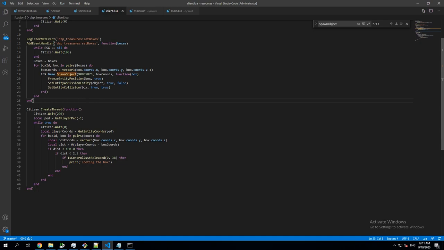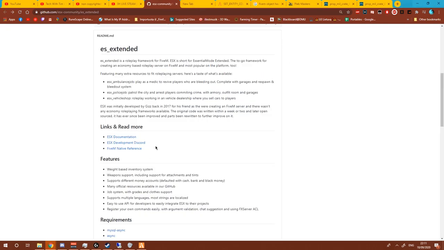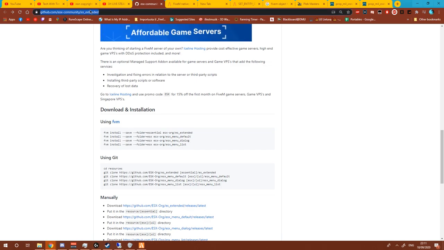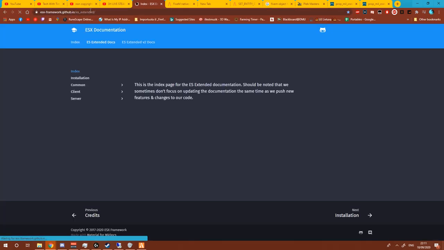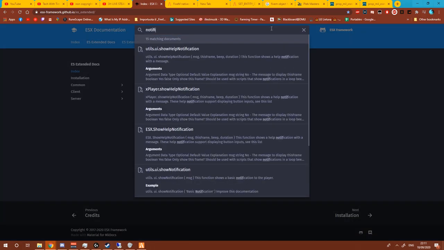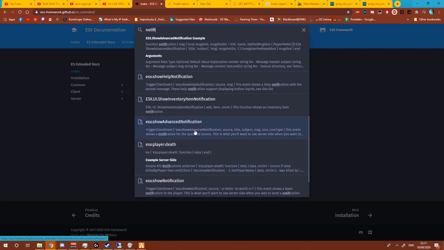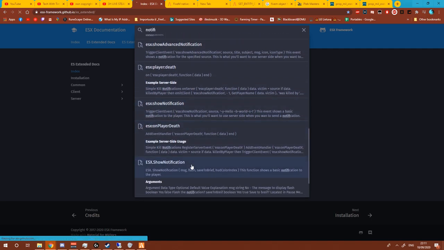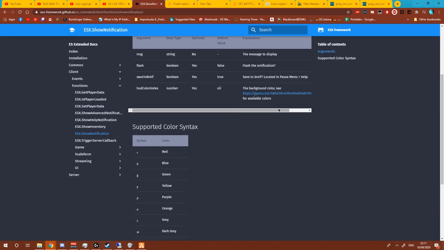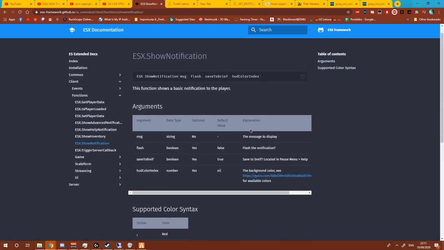So I need to find one of the, no, it's not this, SX, I think it's this. Yeah, that's what I wanted. Show help notification, show advanced notification, show notification, that's what I want. Is this client side? Should be. Yeah, basically I just want to add a notification for that.